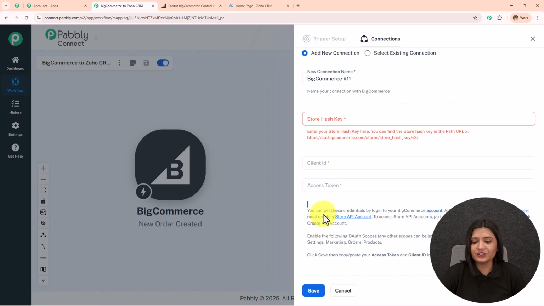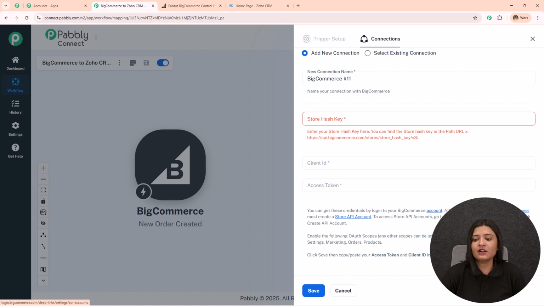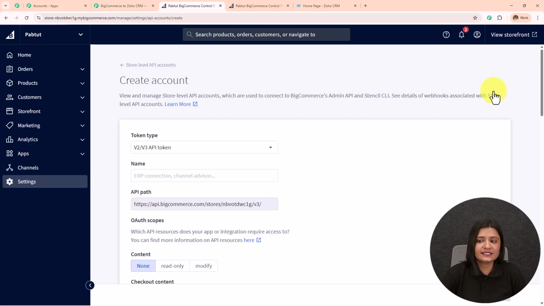So here it is written, you can get the credentials, log into BigCommerce account. After login, the user set as the store owner must create a store API account. To access store API account, go to advanced settings, API account, and click on create API account. So I'm going to click on the hyperlink given over here. And from here, I'm simply going to click on this create API account.